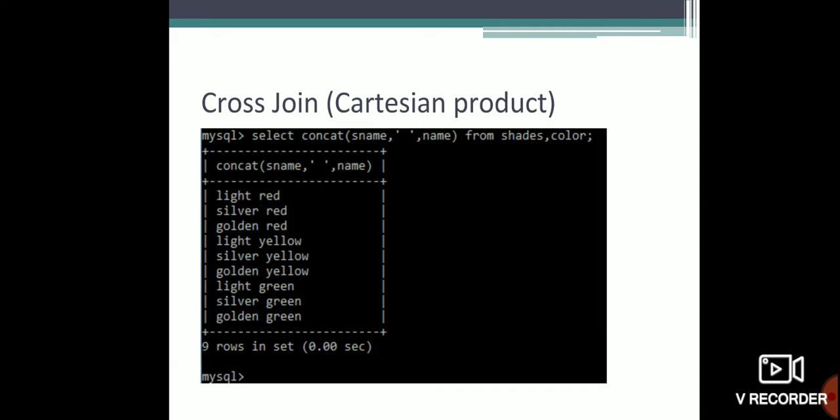See, if you want to concatenate two columns, like s name and name, I don't want to keep them in different columns, so I'll use the concat function. Select concat s name comma, and there I want to give some space also, so I have given one space by entering a demo space there, comma name from shades comma color.